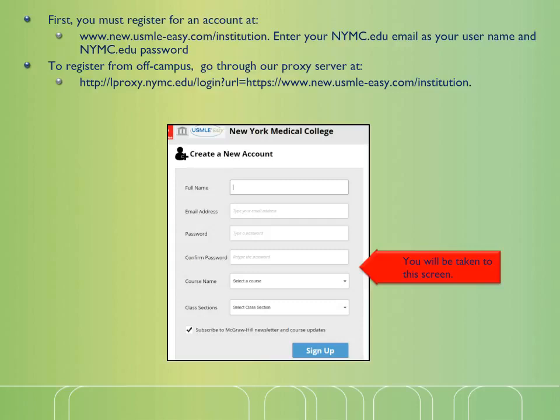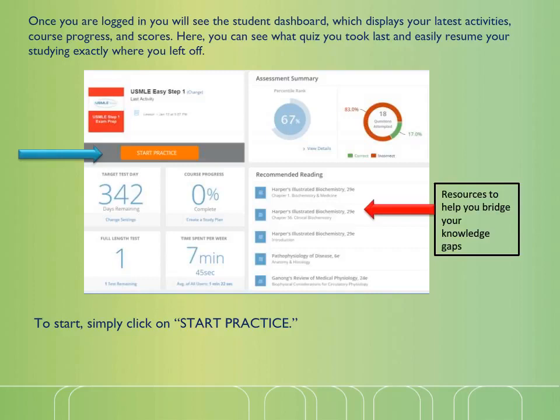If you are on campus, go to the first web address listed. If you are off campus, go through the second web address, which is our proxy server. Once you are logged in, you will see the student dashboard, which displays your latest activities, course progress, and scores. Here you can see what quiz you took last and easily resume your studying exactly where you left off. This is a very helpful feature that keeps you on track with your learning goals. It also suggests resources for review.